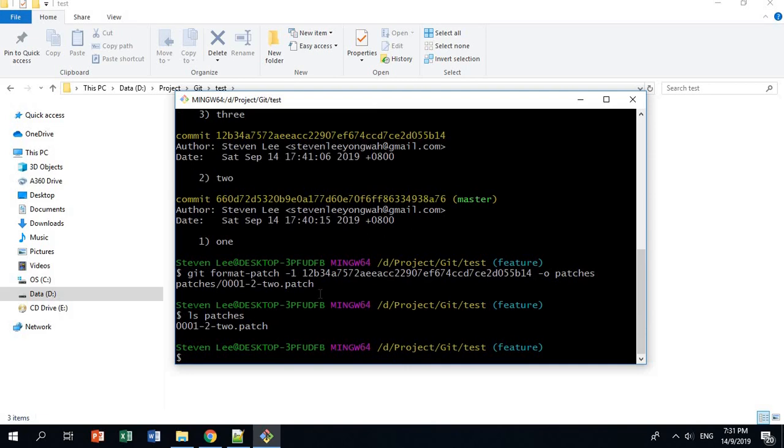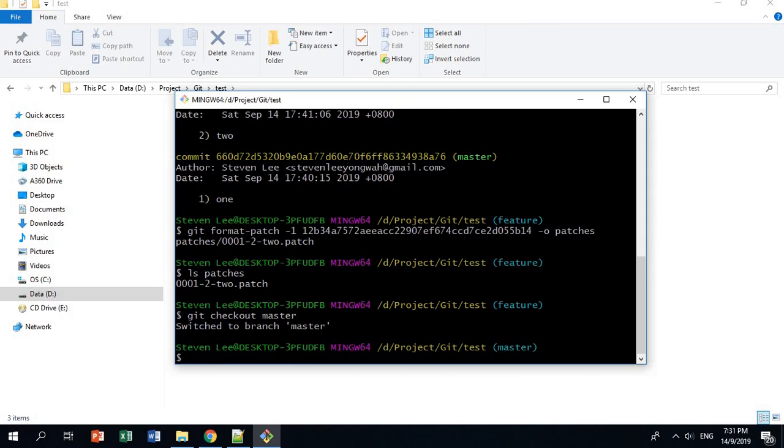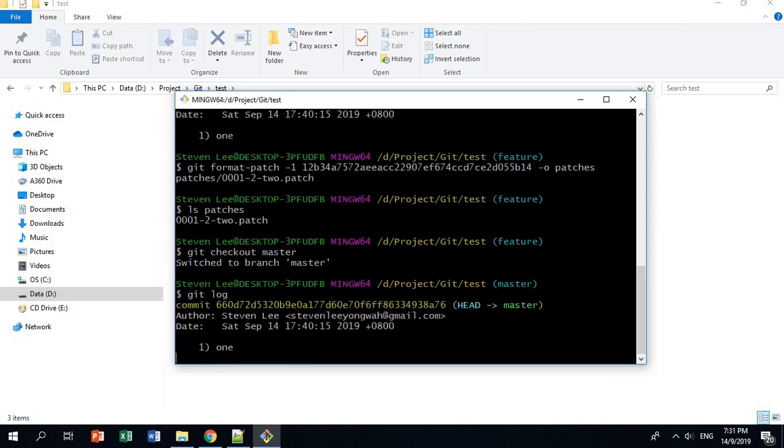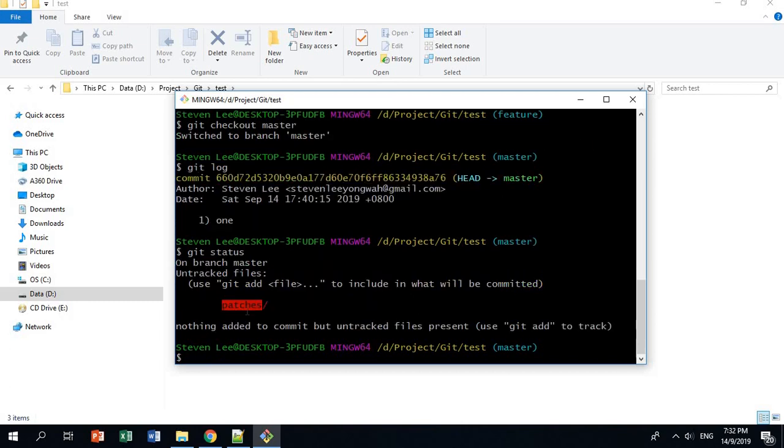Okay, and right now I'm going to switch to my master branch and apply the patch on top of this master branch. If I type git log, you can see there's only one single commit. And if you type git status, you can see this patches folder which we have created in the feature branch follows into our master branch, because it is an untracked file, which is a file that we didn't commit in our feature branch. So it will follow into our master branch.